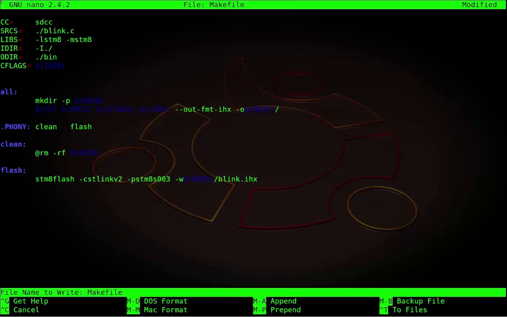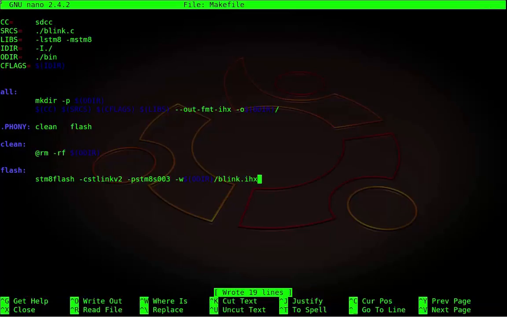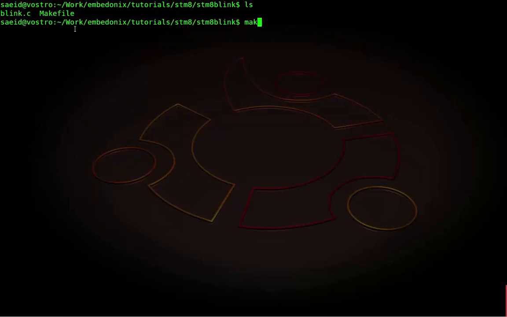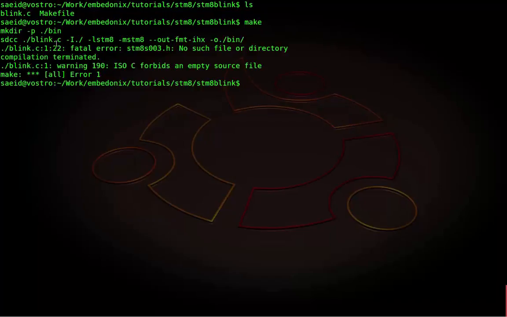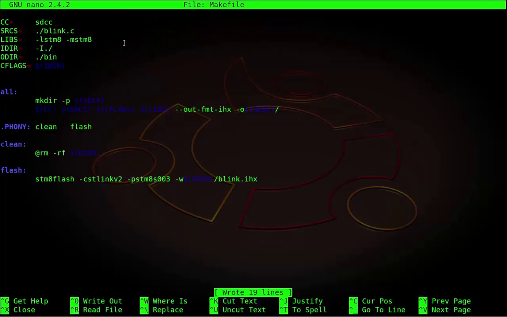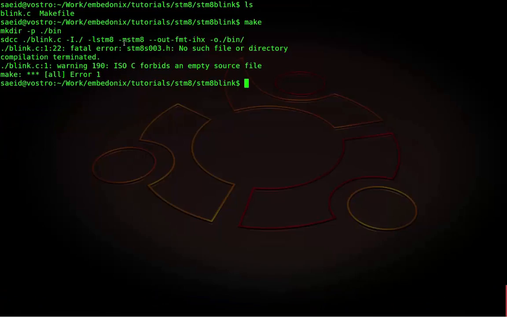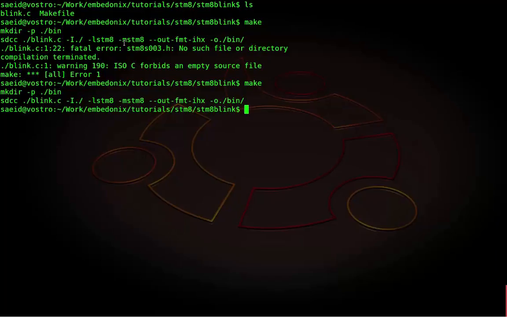So let's exit. Let's save it first, and let's see if it works. So I'm going back to the command line. We have our source file and we have our Makefile, and let's say make. Hopefully we haven't made any mistakes. Okay, we did have some mistakes, so let's see what they are. The compiler command was this, and this error tells us that we haven't saved the header file in the nano editor. So let's go back to the nano editor and see where the header file is. It's here. I make sure to save it. Then let's go back and make, and everything is fine.